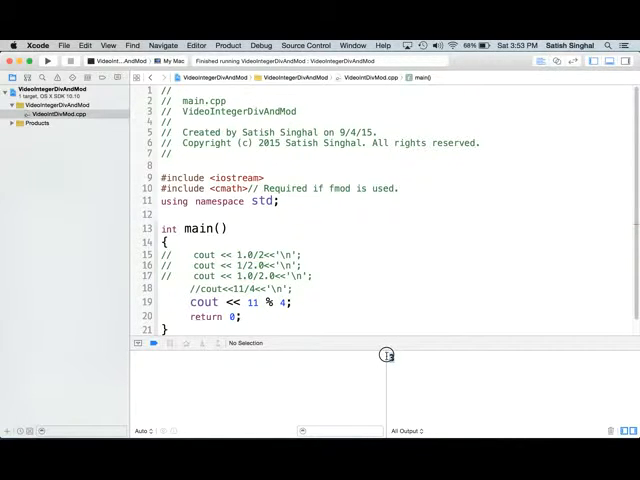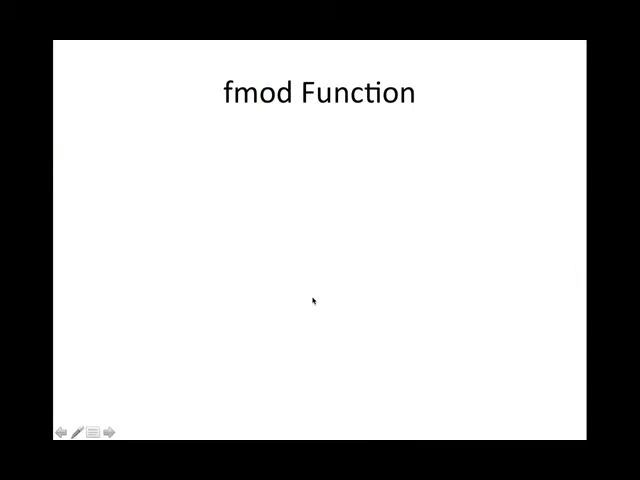Okay? And I already showed you that doing modulus when either the numerator or denominator is a floating point type is going to give you a compile error. That's illegal in C++. Having said that, if you do have to at some time find the modulus of a floating point number, there's a function called fmod that can be used for that purpose.